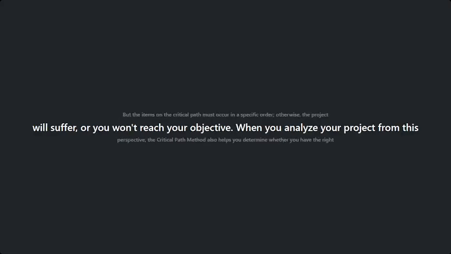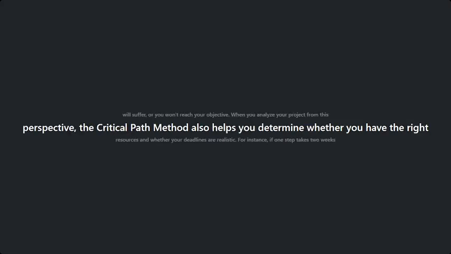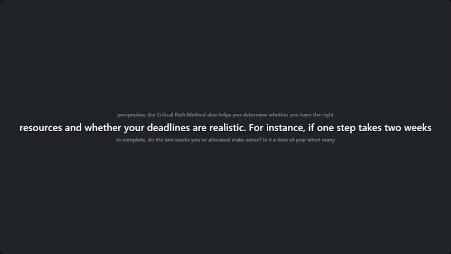This method, when you're looking at your project from an analysis perspective, will also be helpful in determining whether you have the appropriate resources for the project or whether the dates you have set are realistic. For example, if you know that one of the steps takes 2 weeks to accomplish, do the 2 weeks that are currently set out for that project make sense?